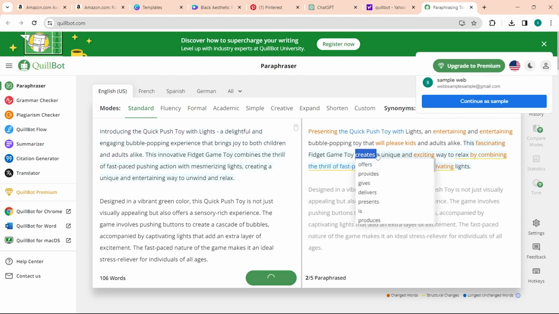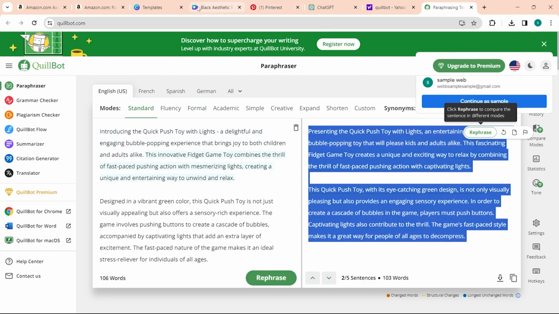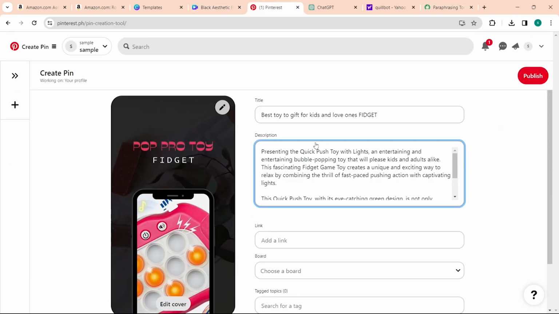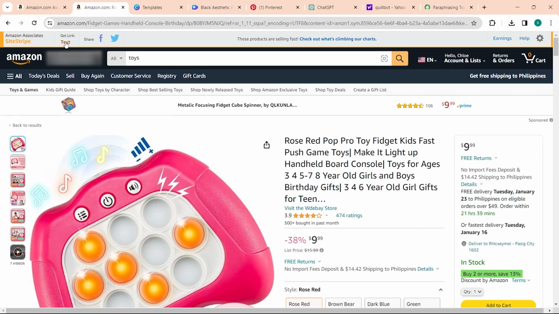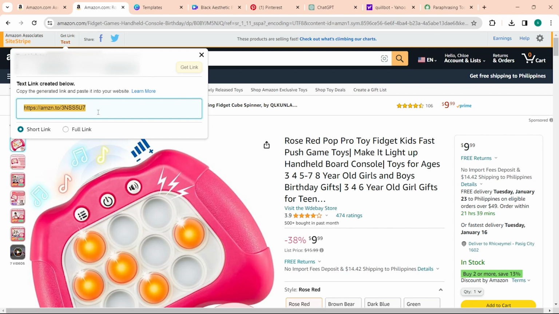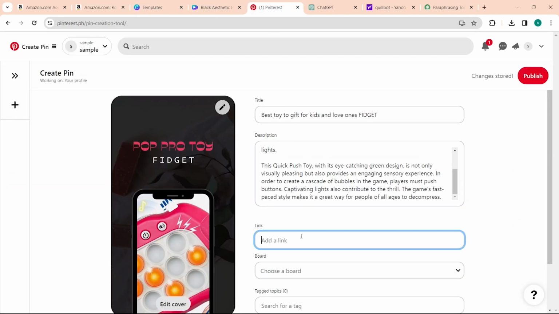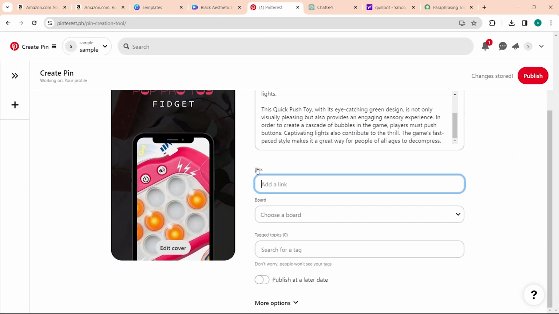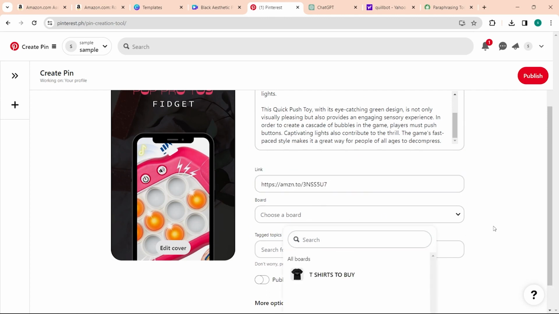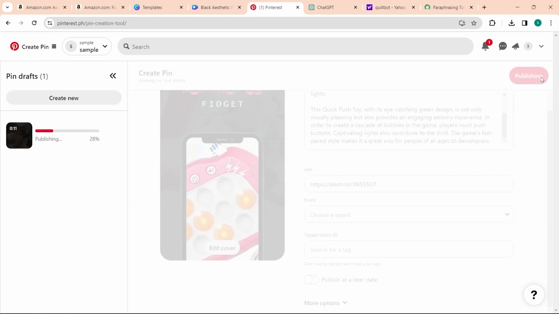Now go back to the Amazon link and make sure that you're on the page of the product. Click on the text and then copy the short link. After that, just paste it on Pinterest. Make sure that you paste it under the destination link. Now, the last thing to do is to publish it, and it will then be posted in Pinterest.